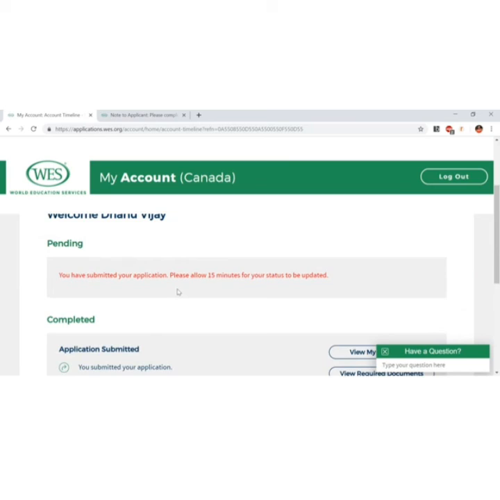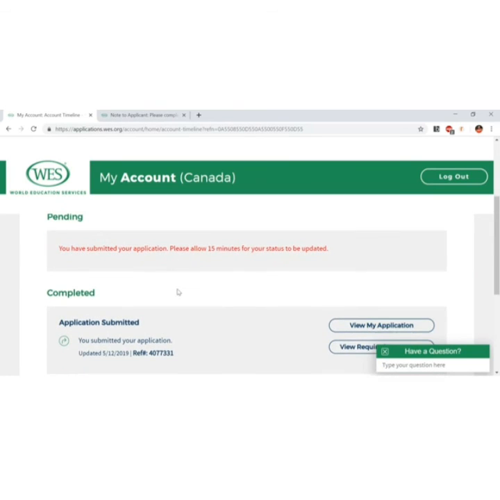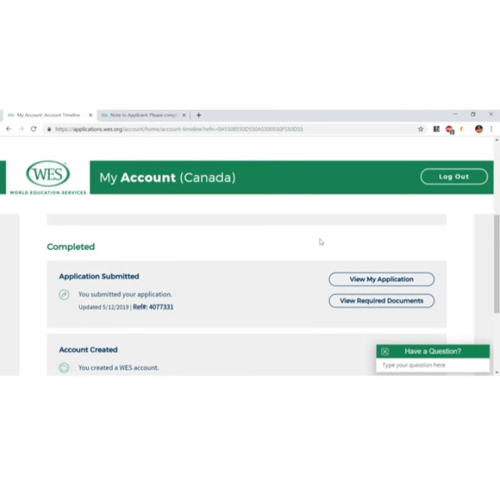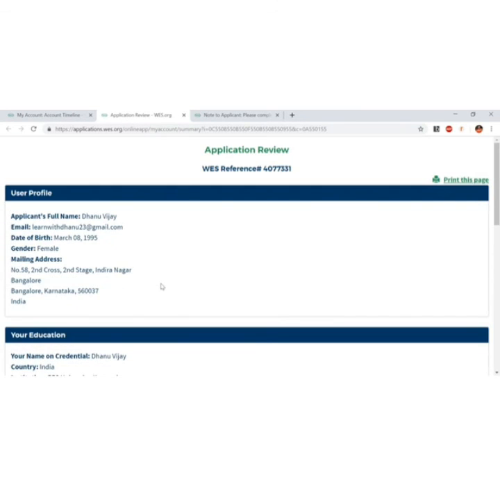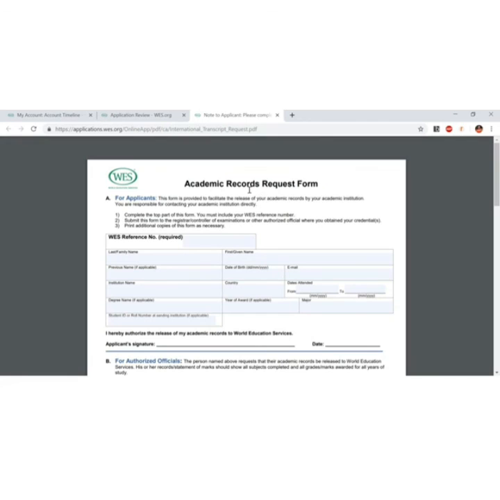See the status. After 15 minutes, your status will be updated to on hold because they haven't received any document. Once they receive the documents, it will be changed to in progress. And once the ECA is done, the status will be updated accordingly. So you can view my application. This is the application. This is the academic records request form.